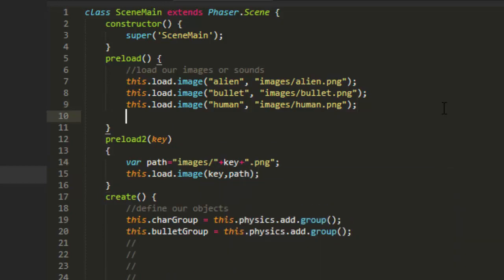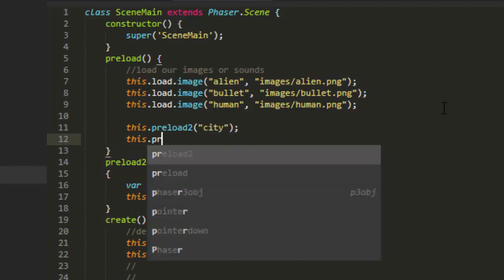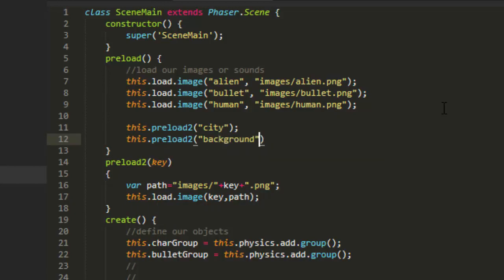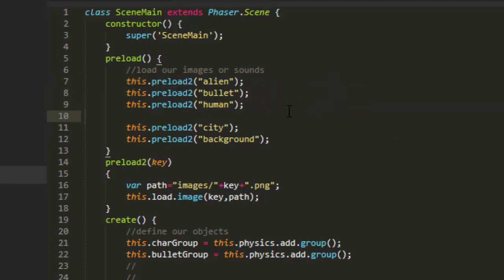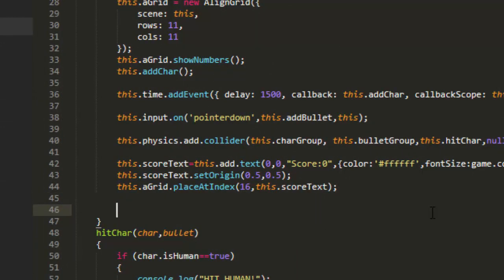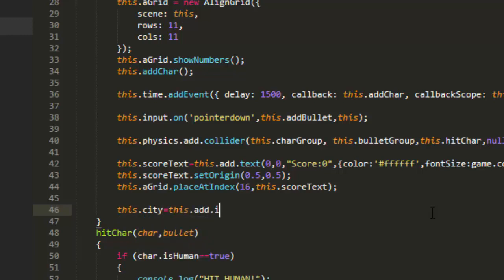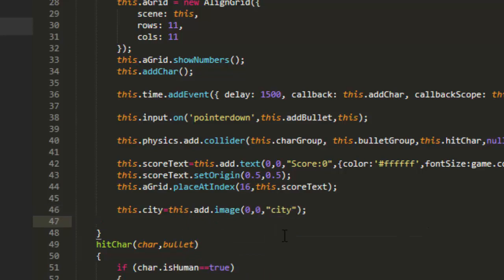So now I can just say this preload to city and this preload to background, just to save a little bit of time. And just to make sure it's working here, I'll replace all of this with that same code. Now let's place the city, and I want to place that down at the bottom. But of course we need to size the city as well. Let me go ahead and place it on the screen. This city equals this add image 0, 0 city.